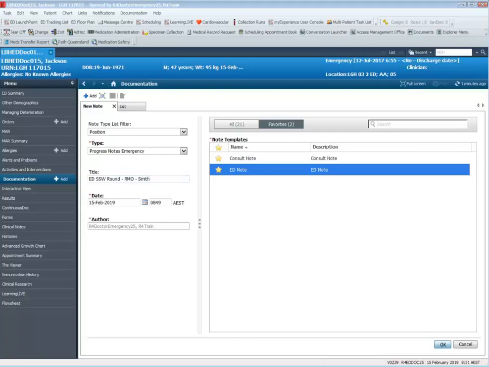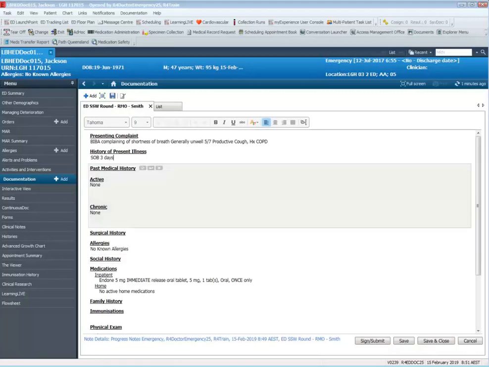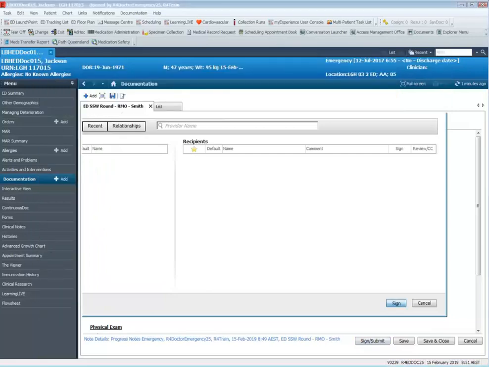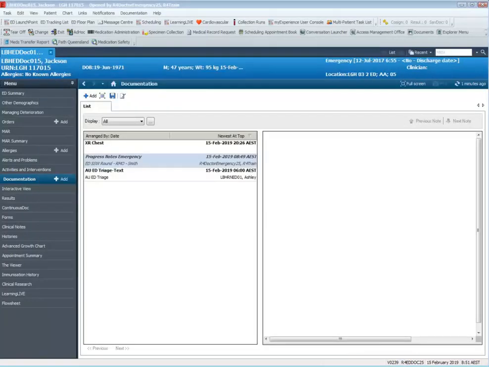Now I can click OK. The data's pulled through from the patient's chart into my note, and we always click Sign Submit. We never click Save. By clicking on Sign Submit, we've now saved that document into the patient's chart.